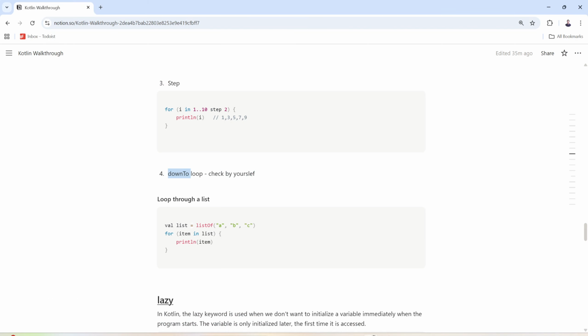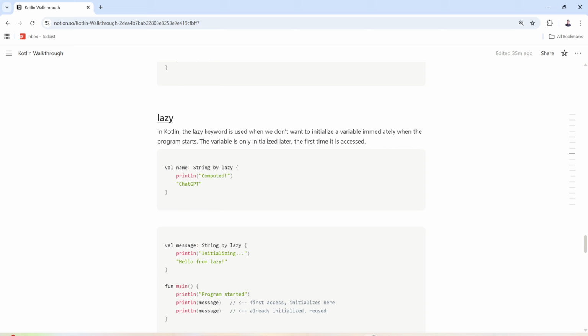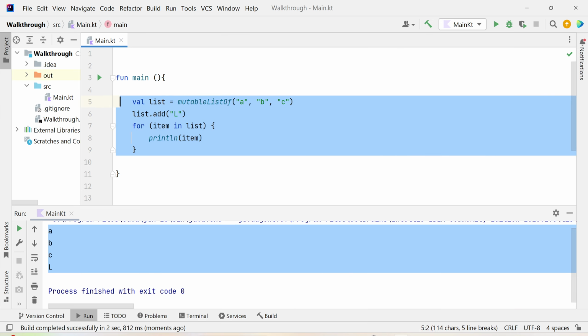So this is about loops. Okay, and then we will discuss lazy. What is lazy? Lazy in Kotlin, the lazy keyword is used when we don't want to initialize a variable immediately when the program starts. The variable is only initialized later, the first time it is accessed. So for this one, I will explain what this is. See, this is a lazy.